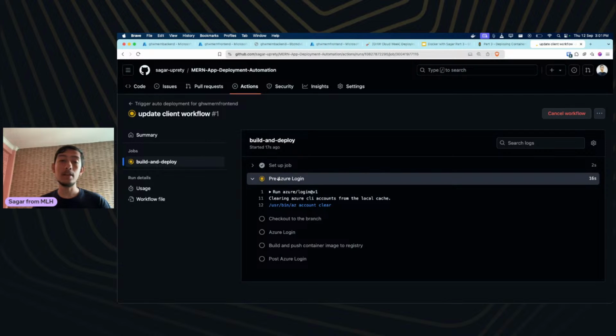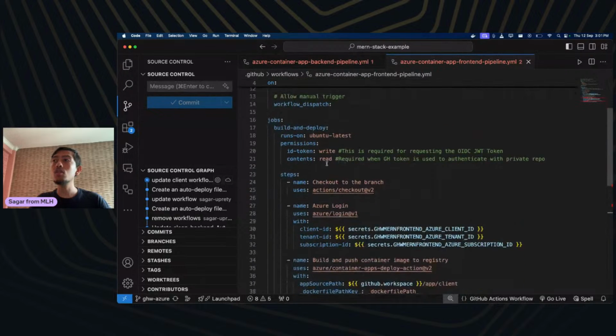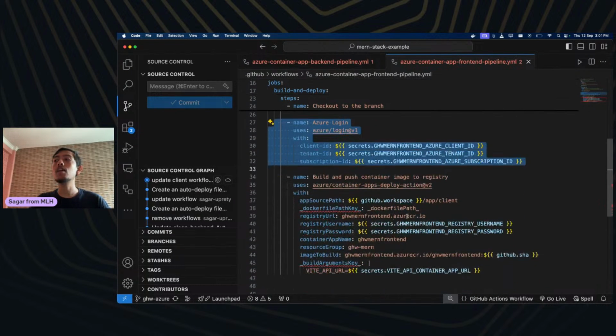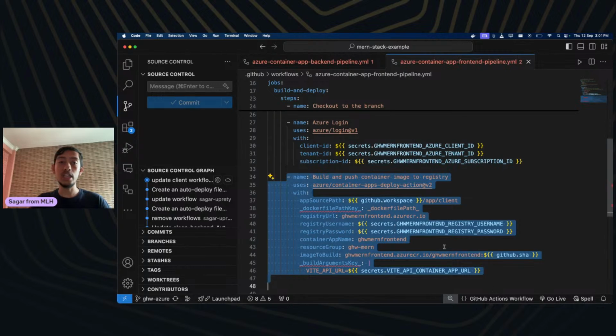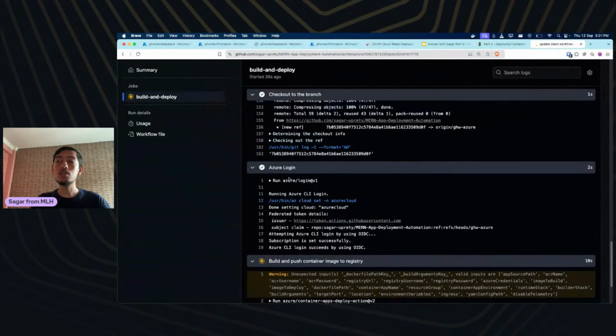Right now, these are the pre-steps that GitHub Actions will do. It will try to do some pre-checks in order to log into Azure, and then it will do all the steps which are mentioned in the workflow file. It will execute these steps one by one. First we'll check out the branch, then log in, and then finally build and push the image to the front end container app service. You can see that the Azure login has also succeeded.